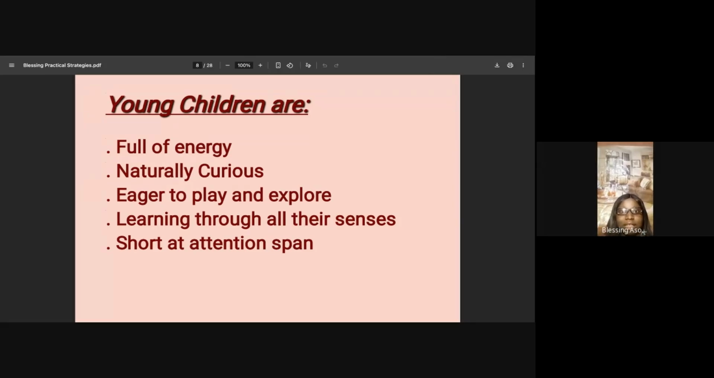Another characteristic is that they're eager to play and explore. They want to know why something is existing, and also they want to play. Without playing, you can't teach children. Children learn more when they are playing.